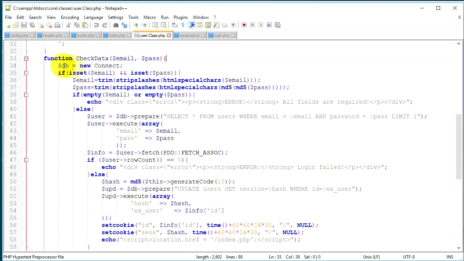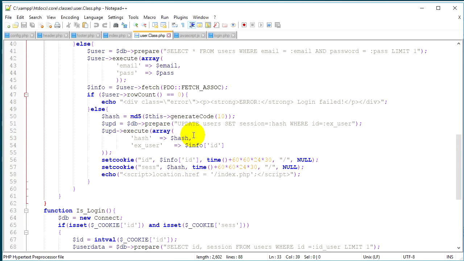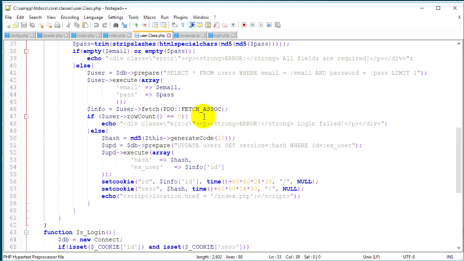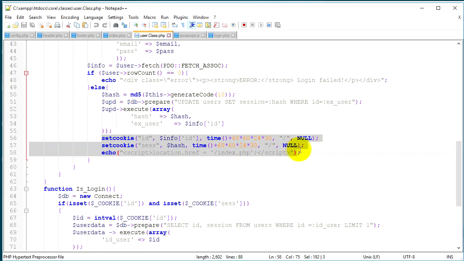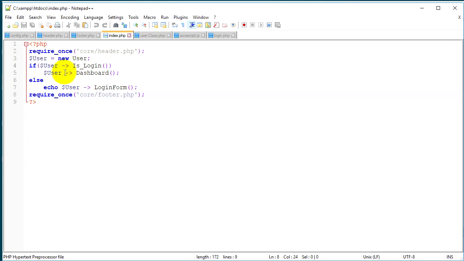And this function checks if there is any user with that email and password. For example, let's say somebody wrote an email and a password, and there is such a user with such a password and email. After that, we create 2 cookies, and the user is going to be redirected to the index.php file. As you see here, the first time they come to index.php, they will see this login form.